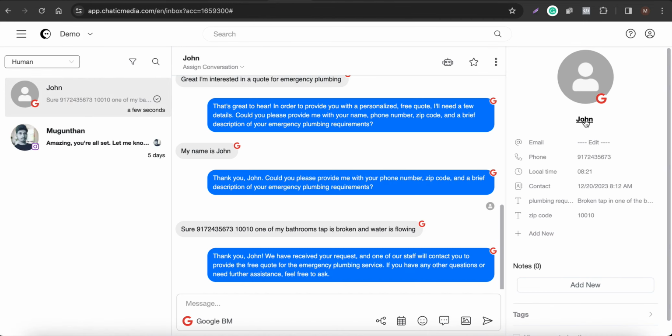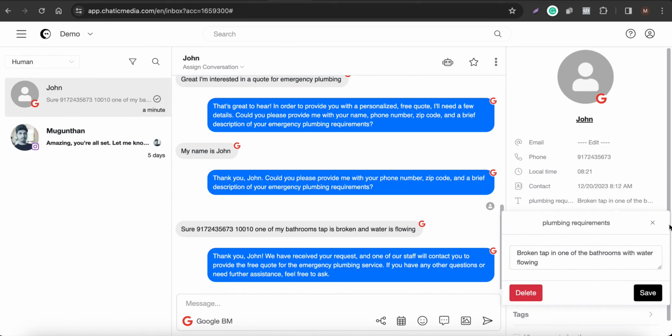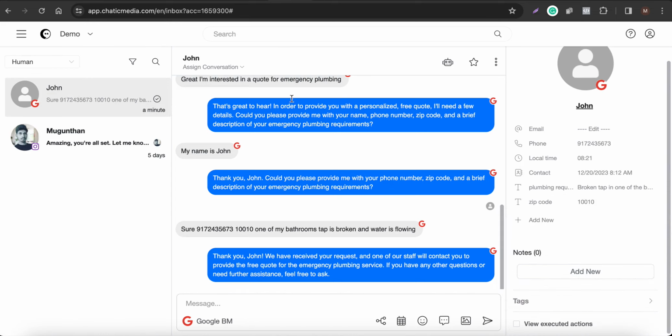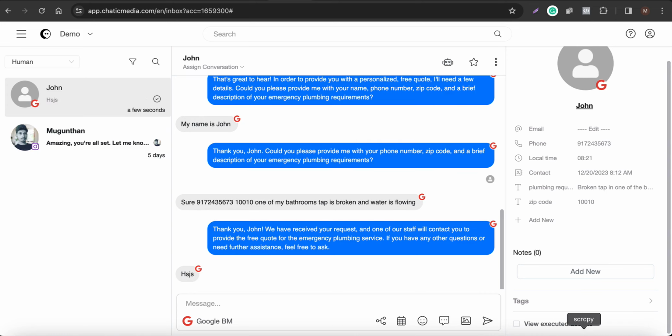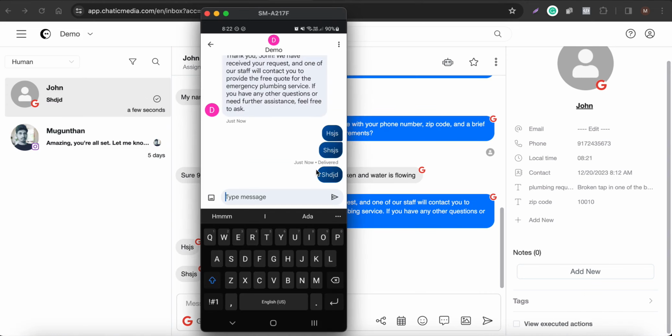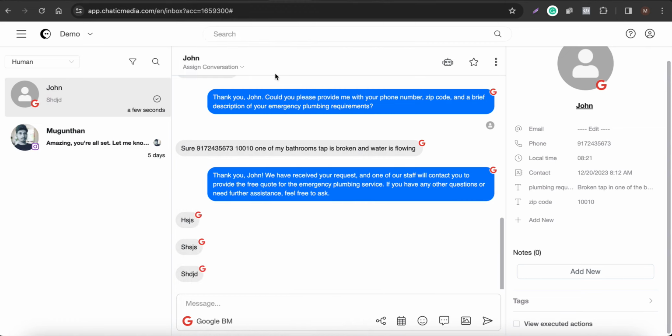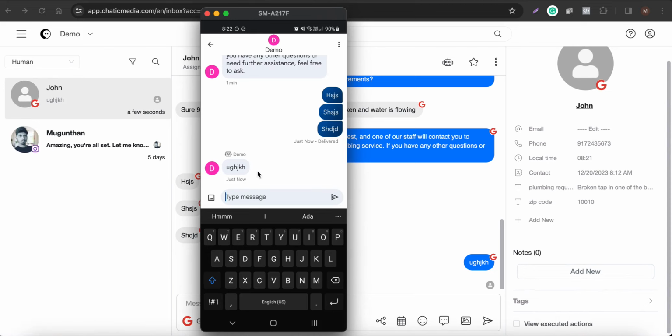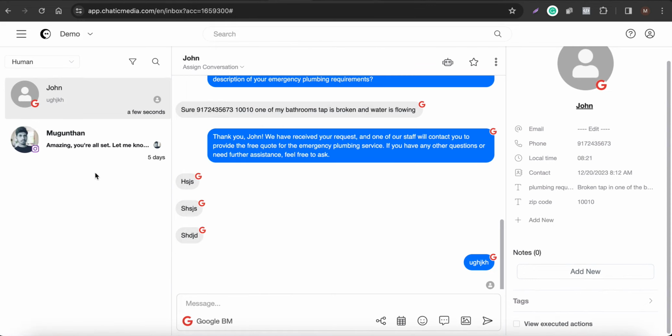As you see here, it says John, and here we can find the zip code, the phone number, and also the broken tap information, and it's already assigned to a human. So if a customer sends any messages from here, they won't get any replies back. And as you see here, I'm sending messages from here because this conversation is already assigned to a human. So a human can respond to them directly from this omnichannel inbox. Here I send this message, and we should receive it over here. So that's how it works.